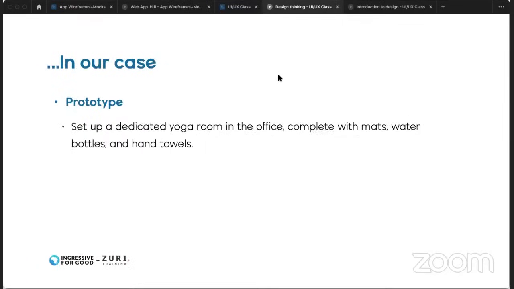So in our own case, looking at yoga as maybe that one solution that is going to make employees feel very happy and healthy, solving the two problem sides. So we set up a dedicated yoga room in the office, a very small space. We are not building a full-blown yoga room, and not getting an instructor, maybe for now. We just set up a yoga room in the office, complete with mats, water bottles, and hand towels. That's prototyping. Before we go on and build a full-blown yoga room, we are testing with a small room in the office. We might even evacuate some things from an existing room to create that space.